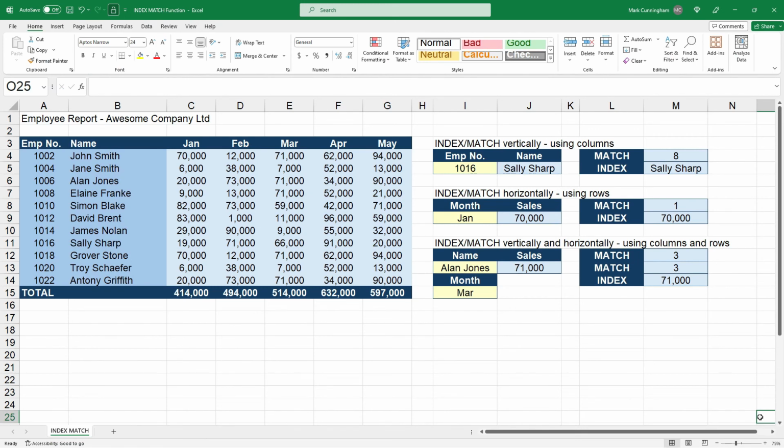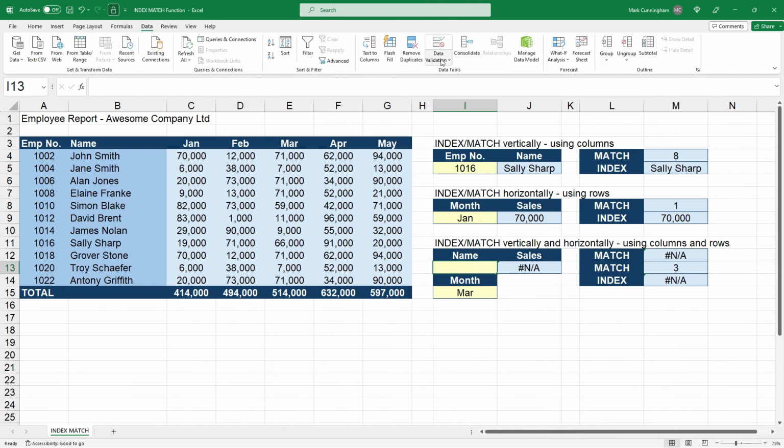Okay, now that you know how to use index match vertically, horizontally, and both at the same time, I'll just show you how to make life a little easier on yourself by not having to type in things like the names and the months. And you can do that with data validation. So over here, instead of having the name Alan Jones hard-coded in where we've got to type it, we'll just delete that. And then we'll go to the Data tab, and then Data Validation, and Data Validation again.